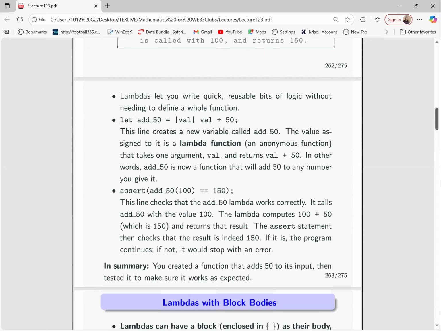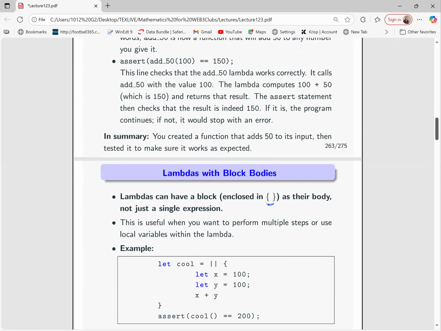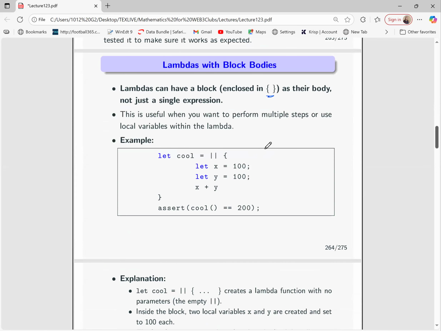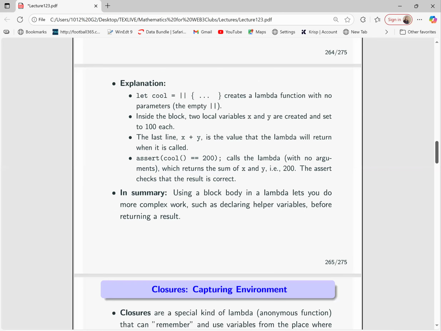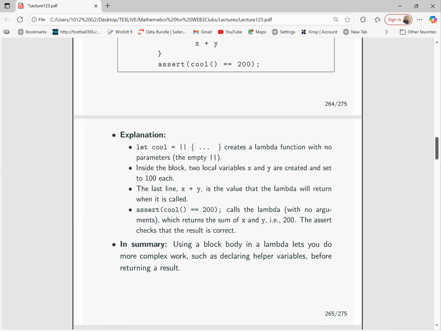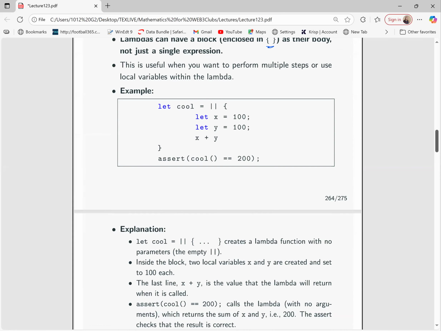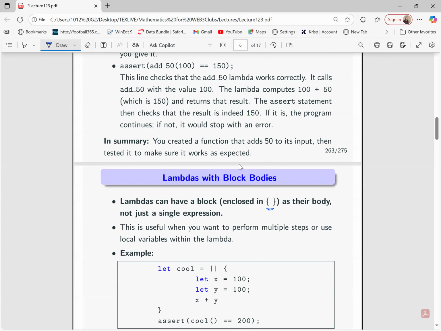If you want to do simple tasks, then you would use an example like this, where you don't have block bodies. But if you want complex tasks, for instance, you want to declare helpers, then you come and use block bodies. So that is about lambdas.